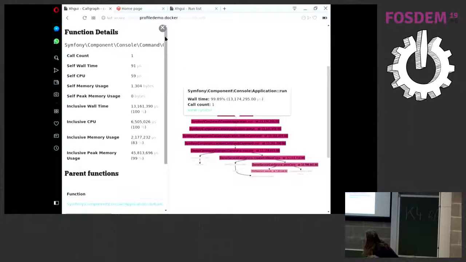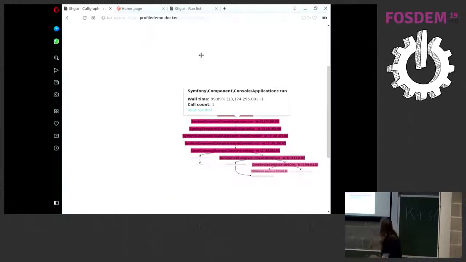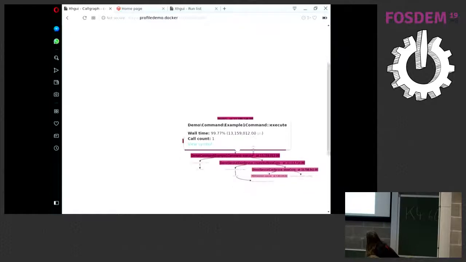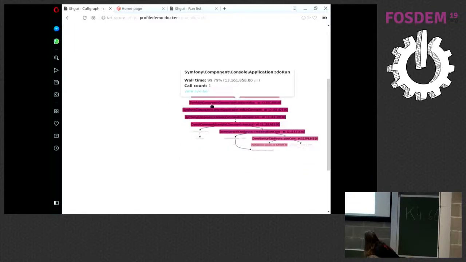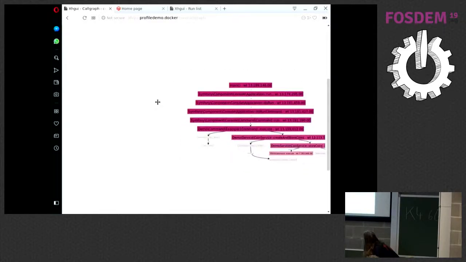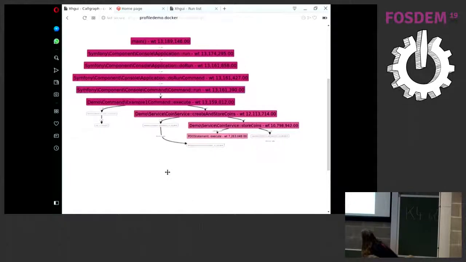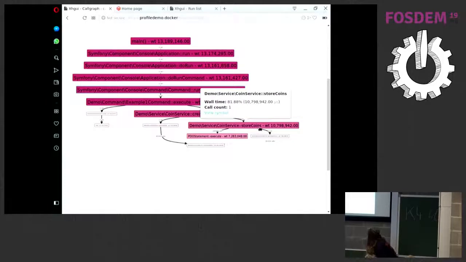What we come to see here is we follow the hot path, and it's probably too small now. So we follow the hot path, and instead of scrolling, I want you to zoom. Thank you. And it's like, store coins. What the hell is this thing doing? It takes 10 seconds. Probably should make it better.